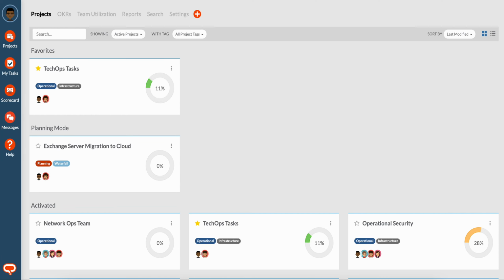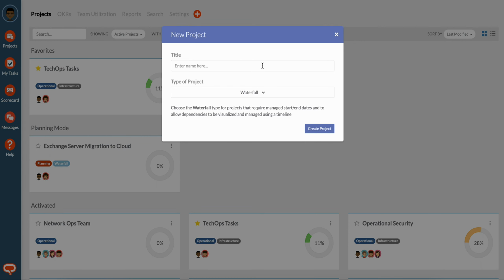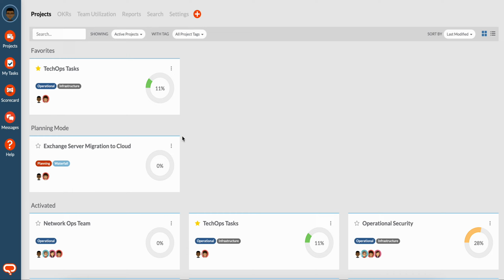Let's get started with creating a waterfall project. On the project's dashboard, you'll see the plus button, which is to create any kind of new project. You can enter a title, select the type, in this case waterfall. The other two types are agile and operational, and then click the Create Project button. We've already created a project, an empty one called Exchange Server Migration to Cloud as our example.